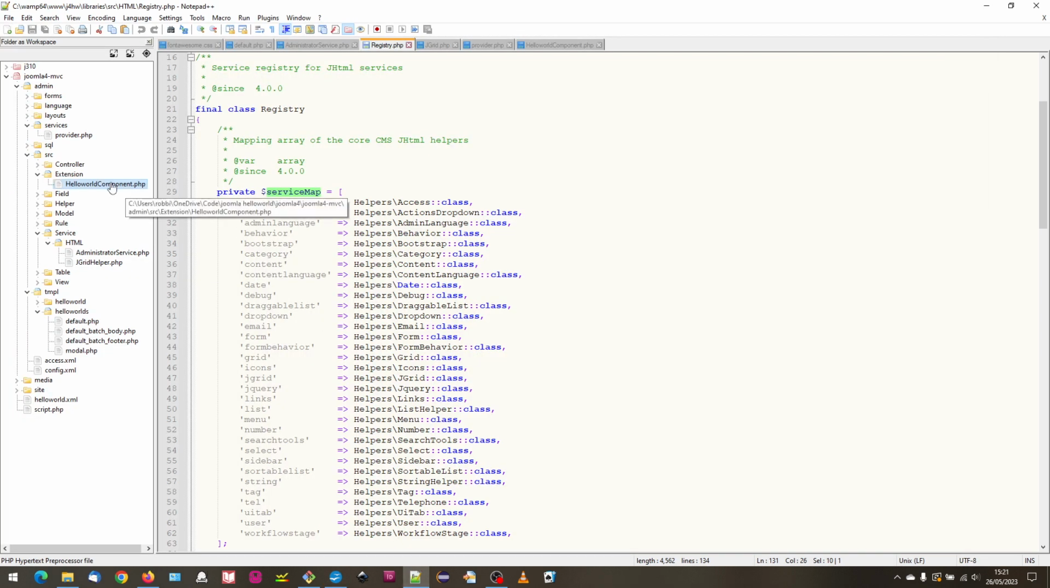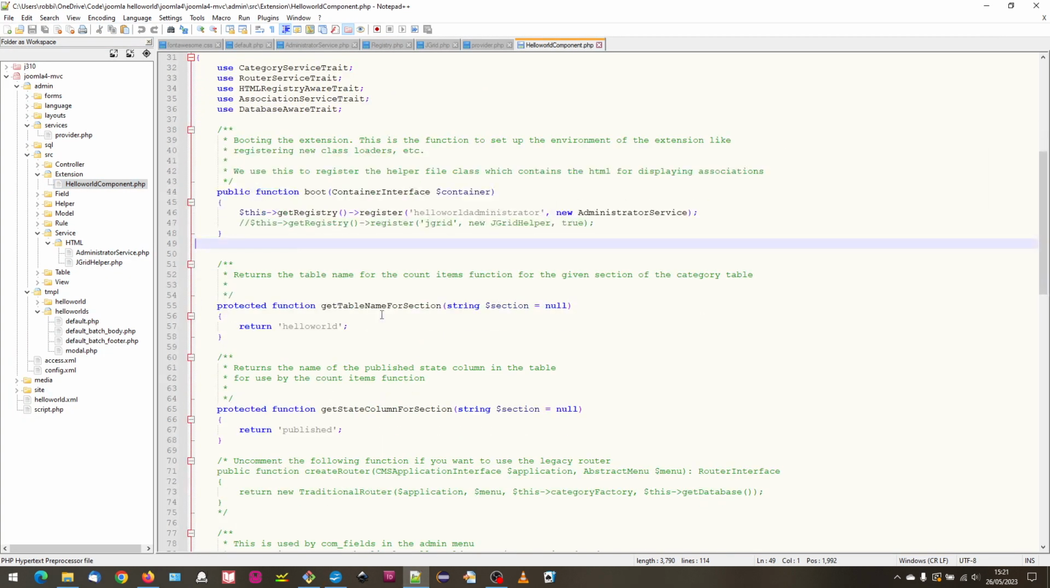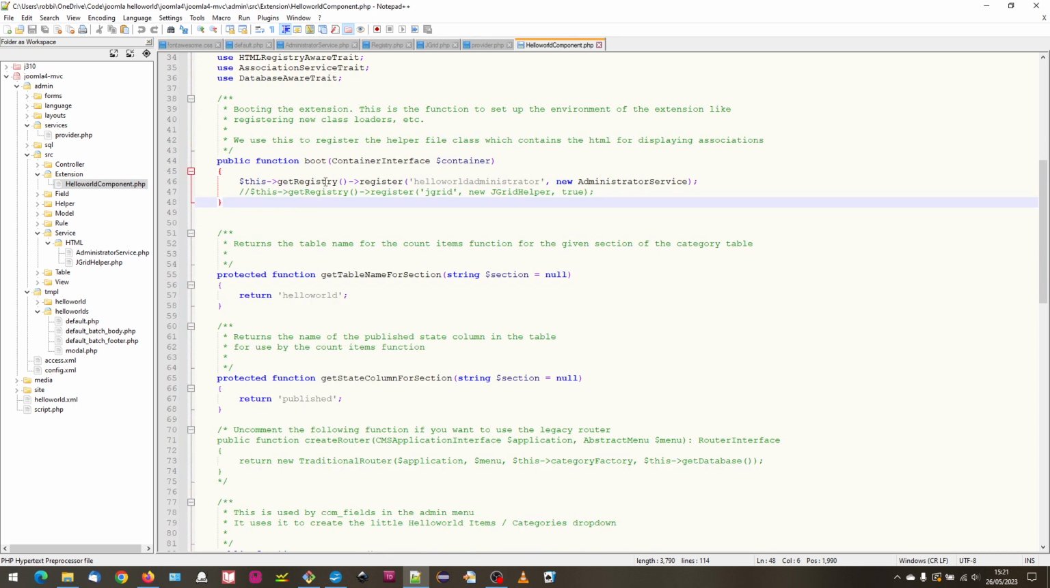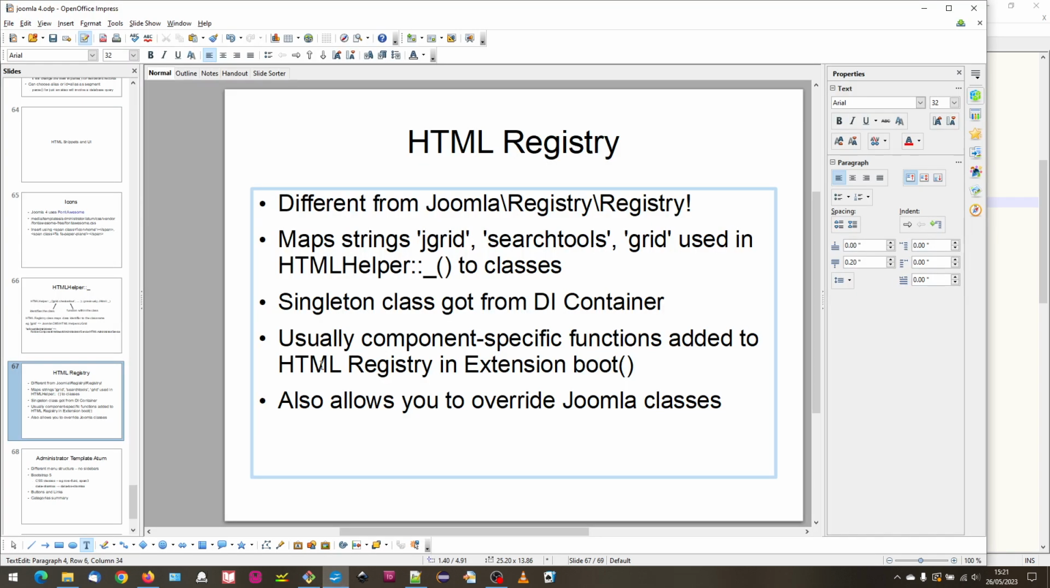And so in our boot, what we can do is set up these registry entries to point these class identifiers to the services. Now the other thing to note about this is that it allows you to override those Joomla classes. So we're just going to do that.